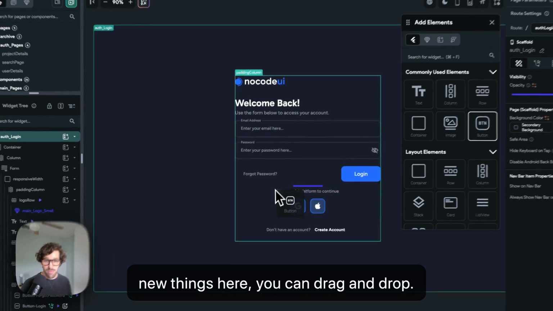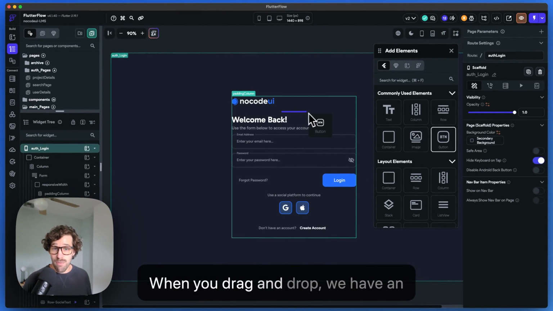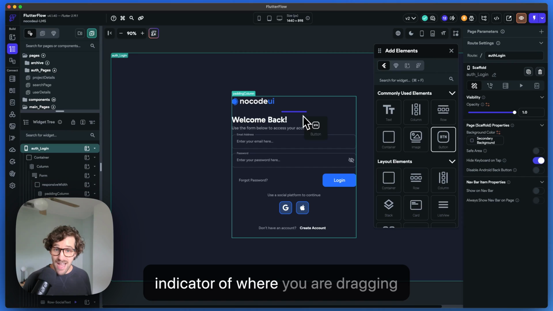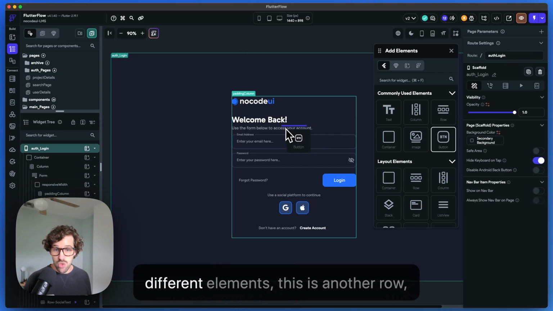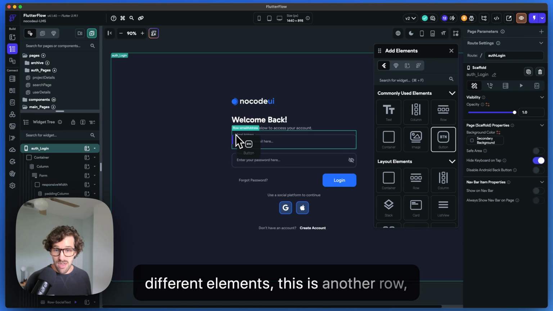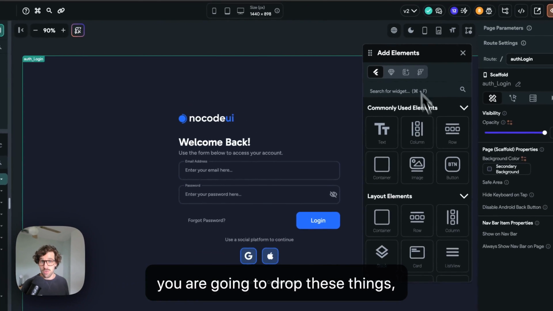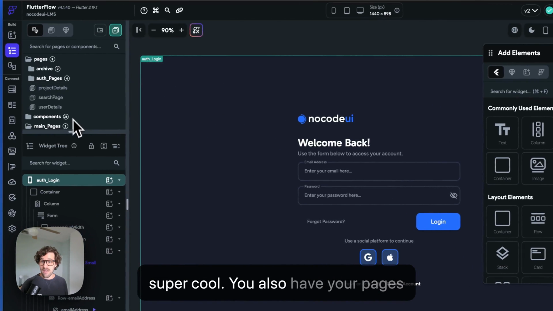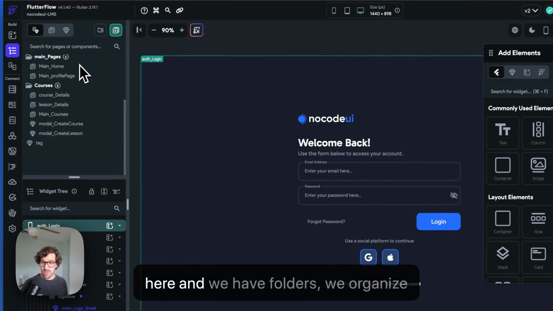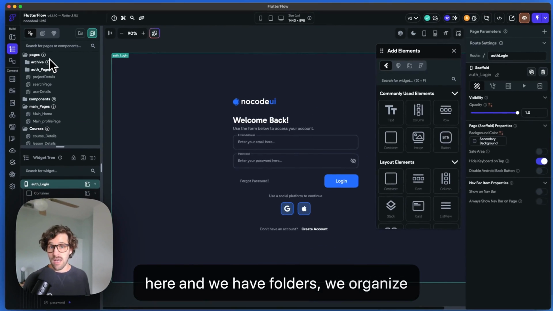You can drag and drop. When you drag and drop, we have an indicator of where you're dragging this, right? So in a row or a column, between different elements. This is another row, right? So you have an indicator of where you're going to drop these things. Super cool. You also have your pages here, and we have folders.